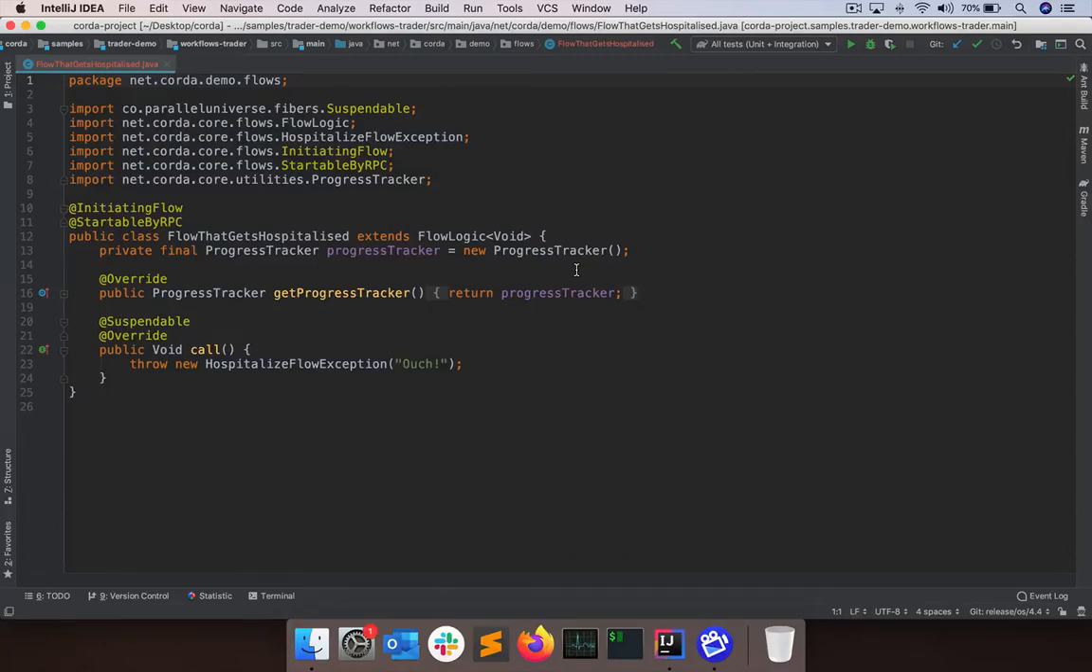I'm a product manager at R3 and today I'm going to be showing you some of the new features coming in our Q1 2020 release with Corda 4.4.